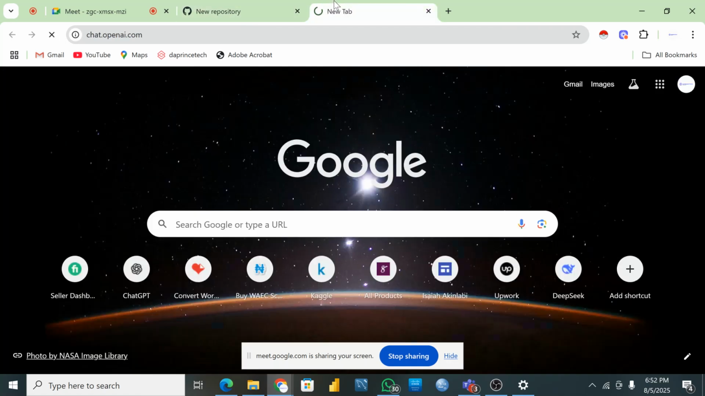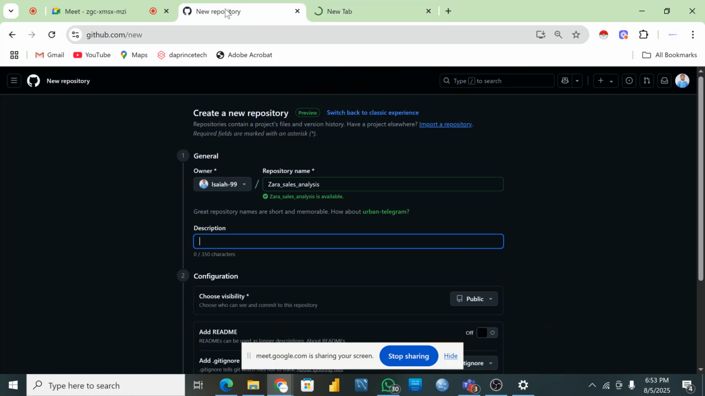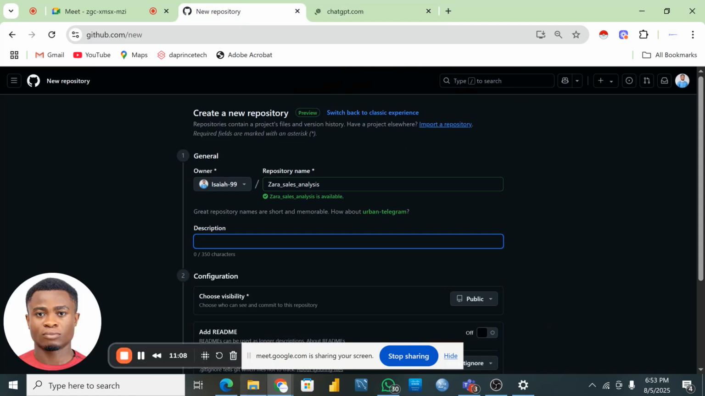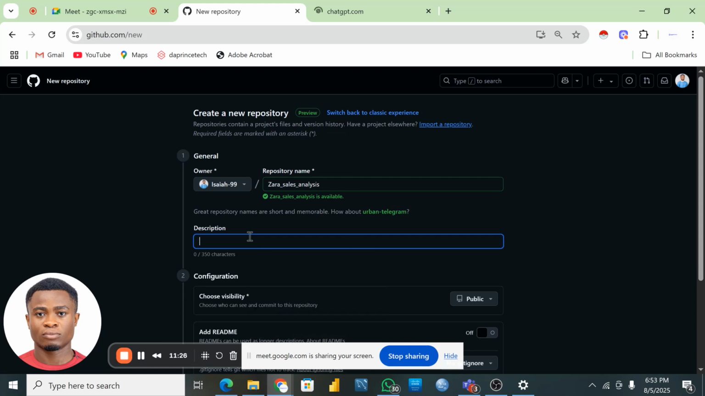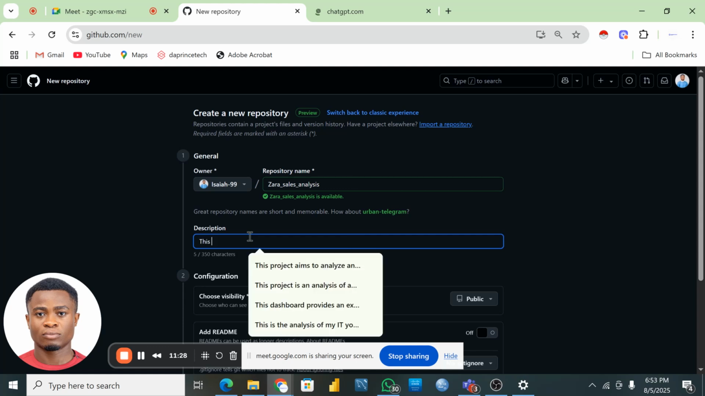So you come to ChatGPT, it's loading, so that it can help you with refining your descriptions and the likes. It's going to help you a lot to refine the description. But while waiting for that, you can just type, okay, anything you want to input there. Let me just say, you have this project.